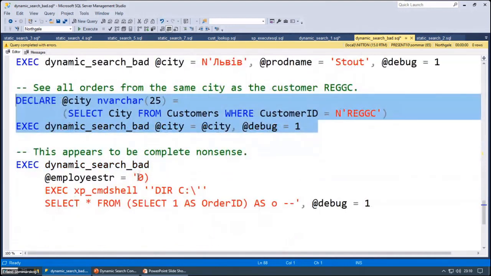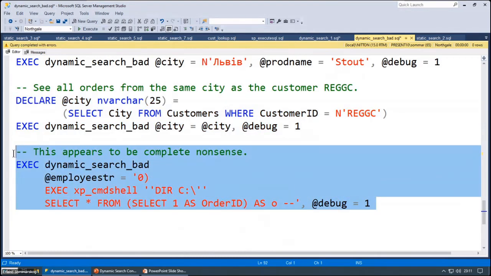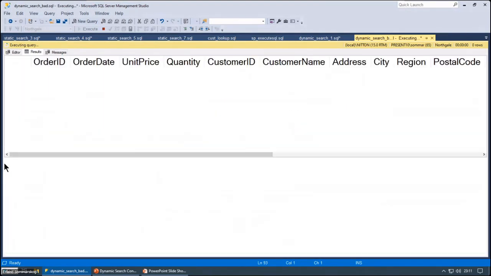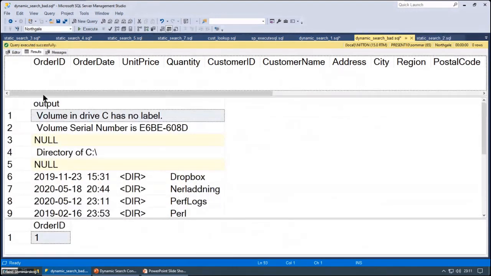And then we have this, and you're saying to yourself, okay, employee string, 0 parentheses, exec xp_cmdshell, dir C colon, select star from select 1 as, hyphen hyphen. And you're telling yourself, okay, this is going to explode big time, just like it deserves. Well, let's see here. It did not explode. It returned 3 results. It's first an empty one, and then this is the contents of the C drive. Oh, I'm glad it did not say format C colon. And then no error. So what happened?